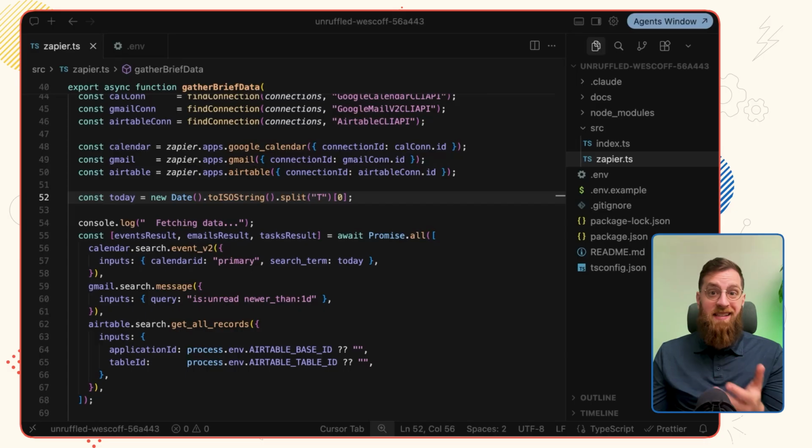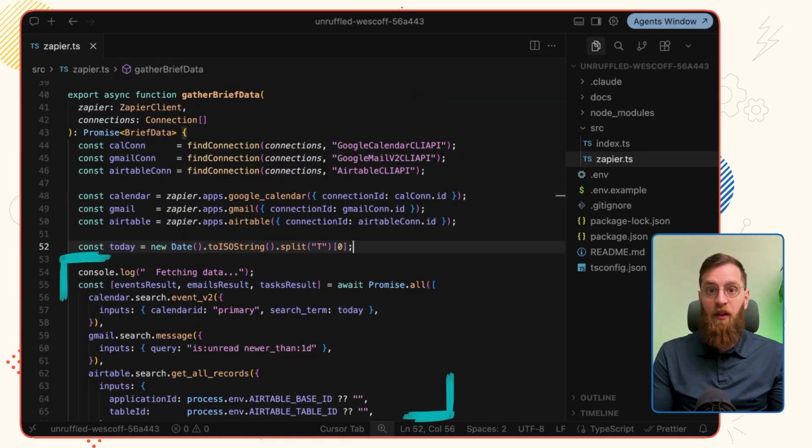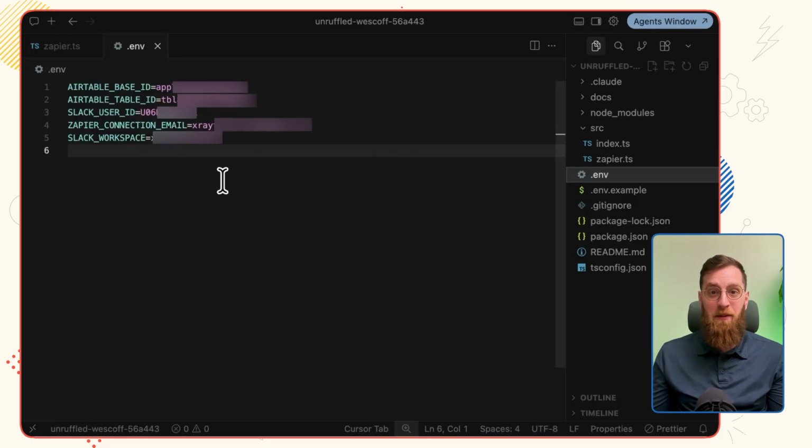Now let's take a look at the simple agent I built with Claude Code's help. You can find it on GitHub if you want to follow along. It's a simple TypeScript app that relies primarily on the Zapier SDK. It queries Gmail, Google Calendar, and Airtable through Zapier. It uses specific accounts, which is referenced in the environment doc. In the environment file, I'm just adding the base ID and table ID.